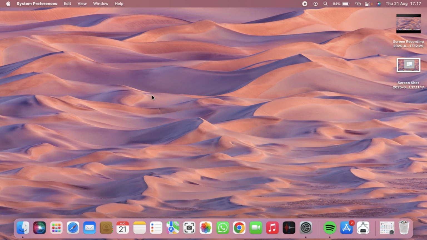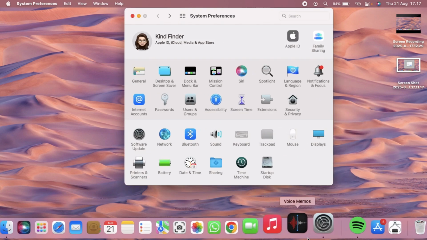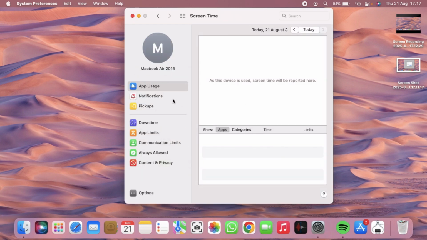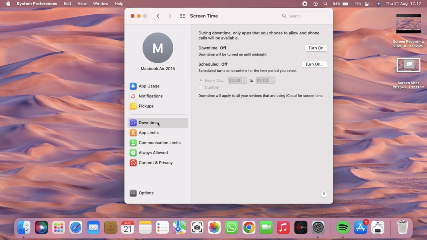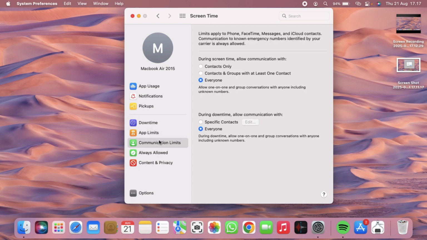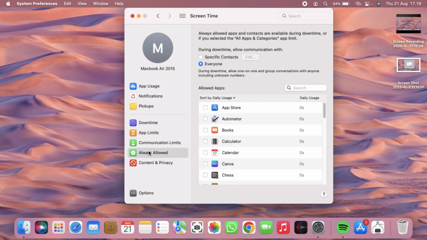It's very simple to turn off the screen time on your MacBook. First, you can open your system preferences. Now, you can go to screen time. There is an option, screen time. You can just click on that. And from here, maybe you can't find the screen time to turn on or off. Here's where the app limits are. Your app limits is off, but if it's turned on or enabled, you can just turn this off from here.